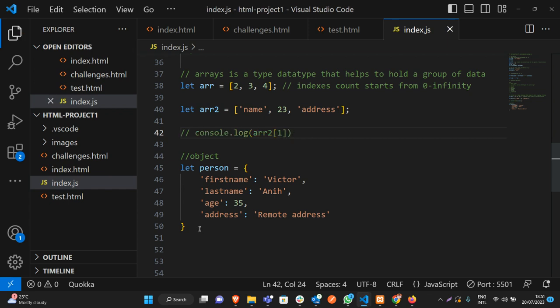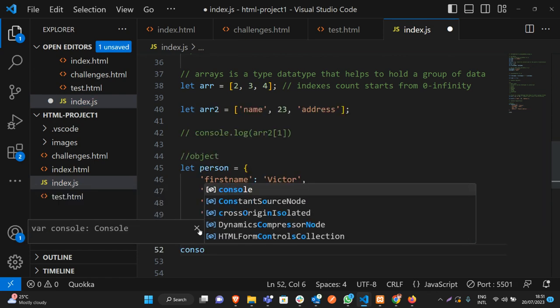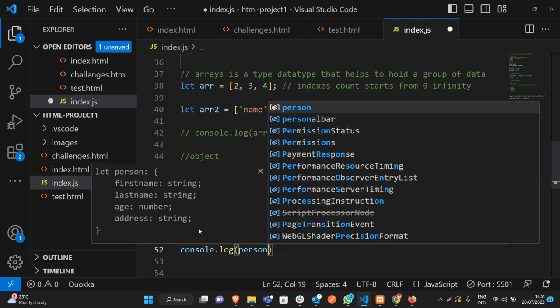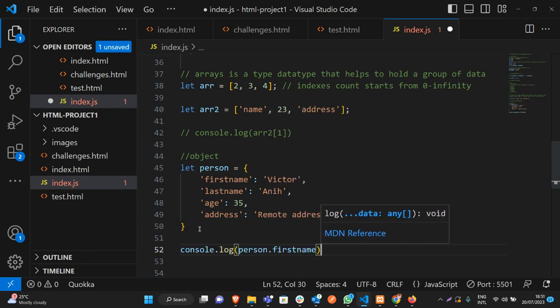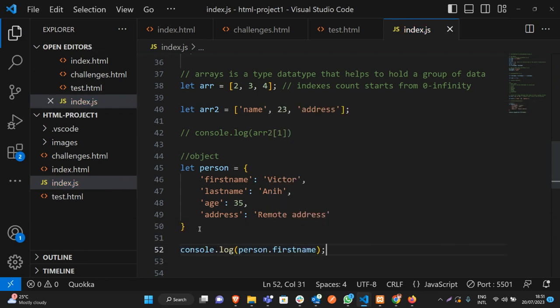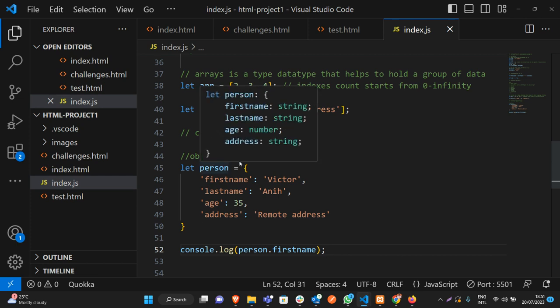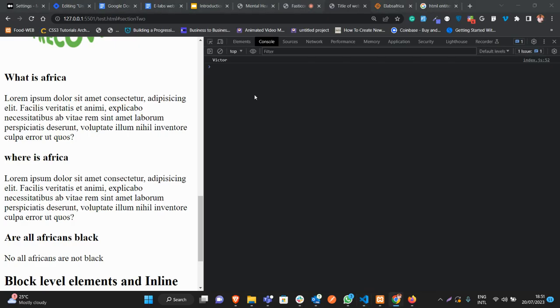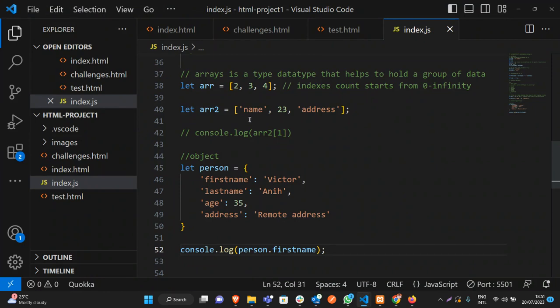But in an object, it provides more context and makes things a lot easier to read. I can decide to say console log person dot first name, and then we have Victor. Anybody that comes to read this code, or if I choose to use this somewhere else and call the person object without using everything, it's quite easy, accessible and readable, right? So that is what an object provides. It provides you a means to have arranged data. You understand?